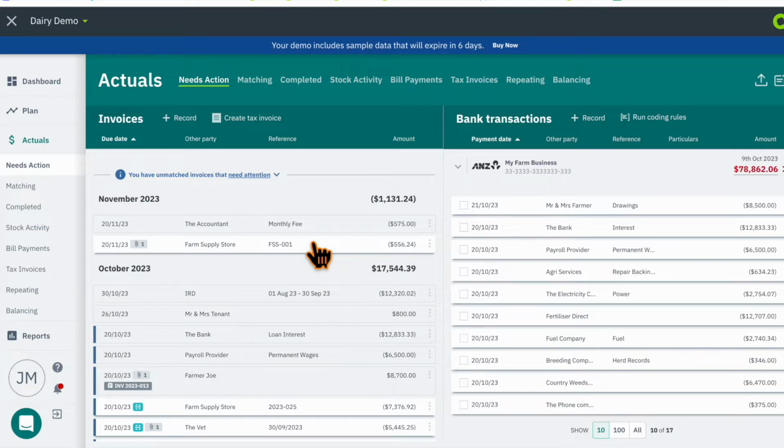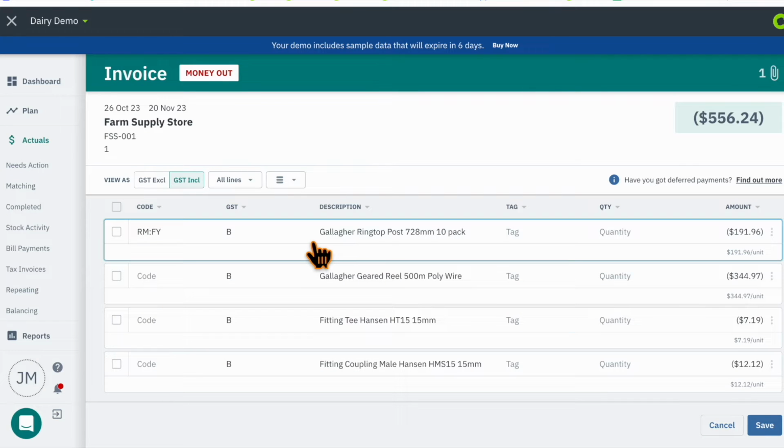The first thing to do when coding an invoice is to look at where you can create a coding rule. This will save you time in the future and ensure your coding is correct and consistent moving forward. So let's start with a basic coding rule.